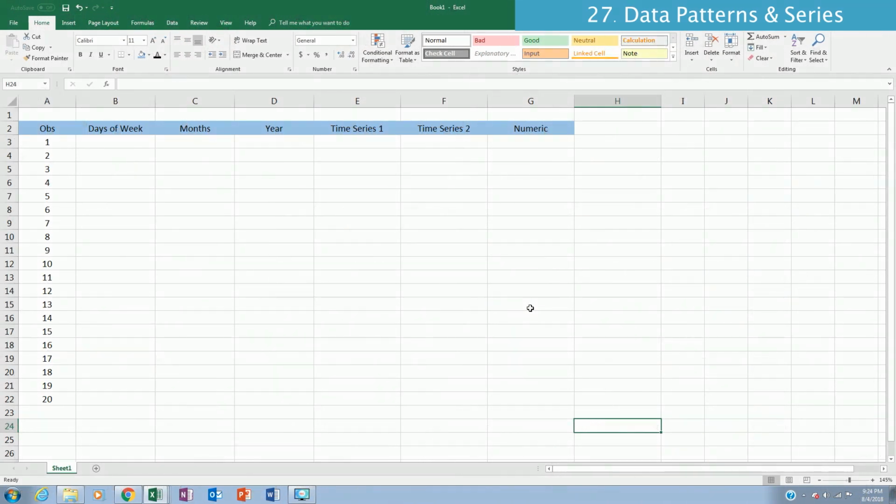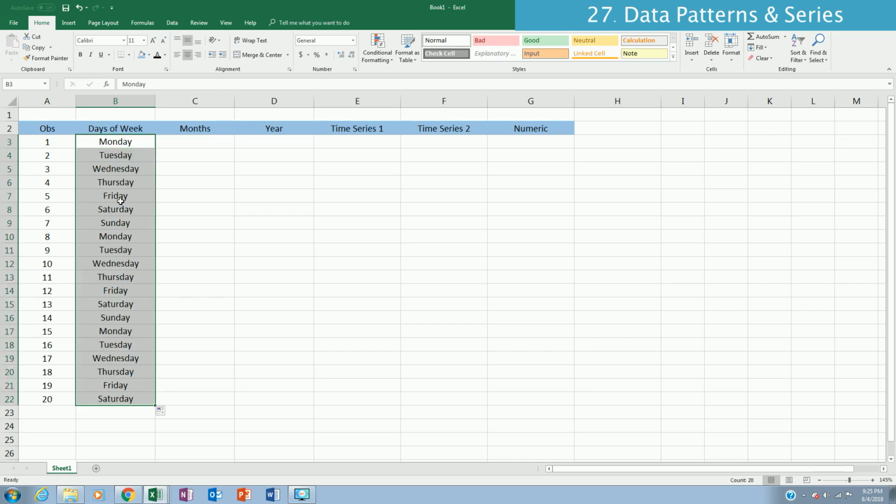One very cool feature of Excel is that it's able to recognize some patterns or series within your data. So in this case, I have different field labels here, like days of the week, the months, the year, time series, and numeric. For each of these fields, Excel is able to recognize some of the patterns to facilitate the kind of project that you're working on. For example, if I put Monday here, and I have 20 observations, if I click on this one, it recognizes a pattern: Monday, Tuesday, Wednesday, Thursday, Friday, Saturday.